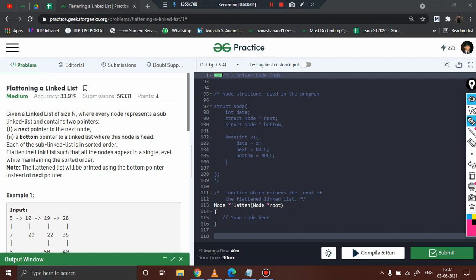In this particular video, we will be discussing a new problem from linked list. It's a very important problem, very commonly asked in interviews, and the problem is flattening a linked list. Today we will try to decode this problem statement and solve it. So what do we understand by flattening a linked list?